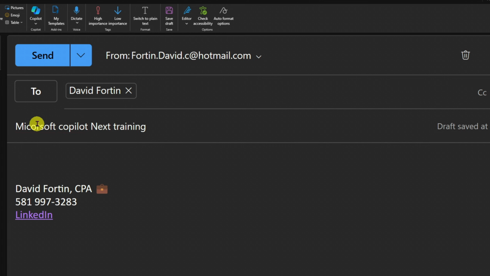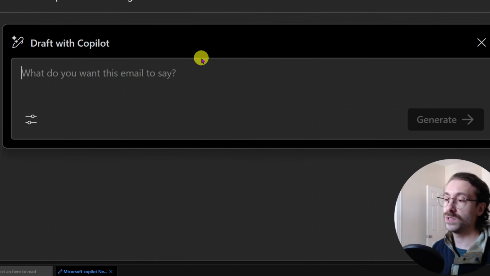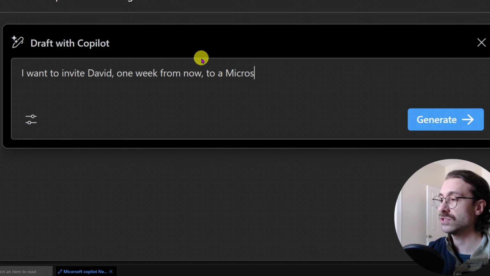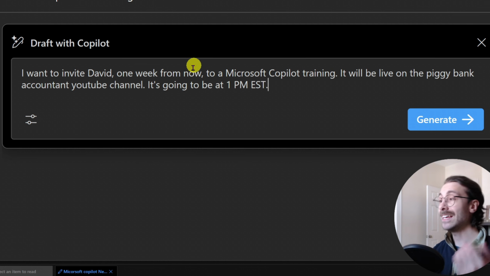And then when you click here, you click on Copilot and you just click on draft with Copilot, just like ChatGPT will work. You click and it says, what do you want this email to say? So I will say, I want to invite David 1 week from now to a Microsoft Copilot training. It will be live on the Piggy Bank Accountant YouTube channel. It's going to be at 1 p.m. EST.